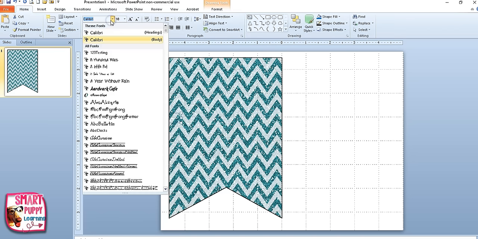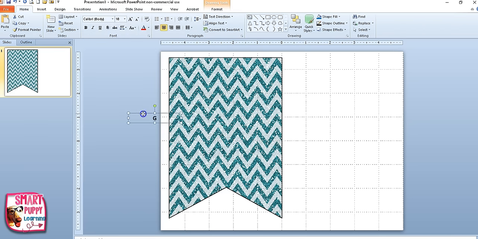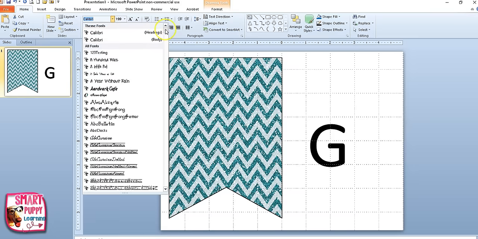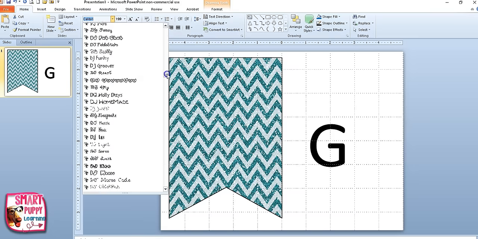I'm going to go choose a fun font. Oh, let me move that over so you can see what I'm doing. Okay, I'm going to make it bigger, and that can change with the font size you use. I am going to go over here and choose a Kimberly Geswein font.